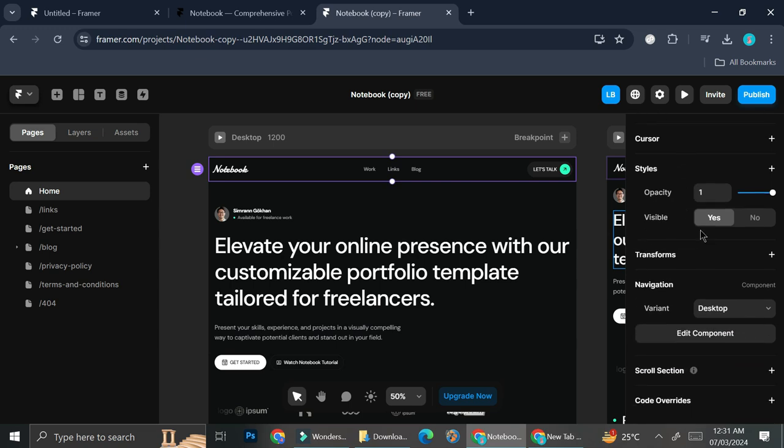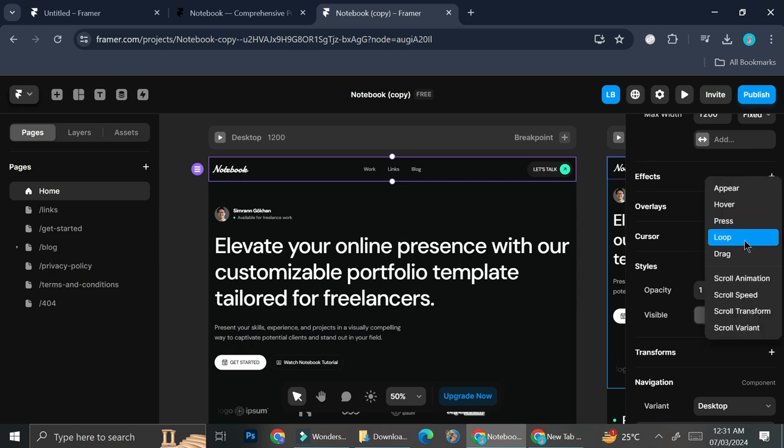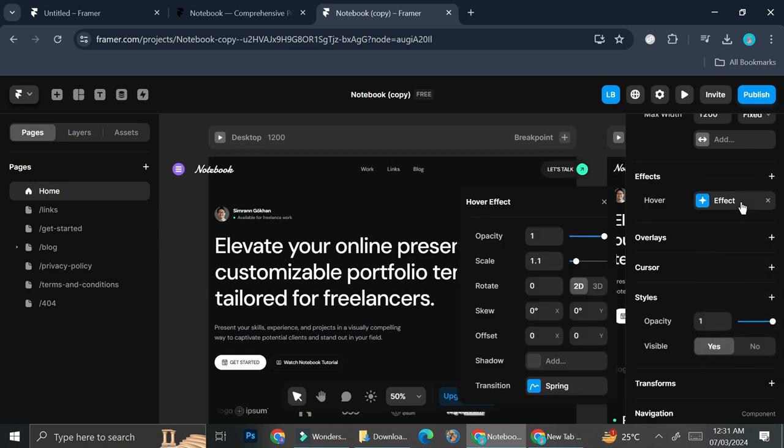So in order to edit the animation, you can go ahead and click on these effects right here. So you can see that there are several things that you can choose. We have appear, we have hover, we have press, loop, drag, and then we also have scroll animation, scroll speed, scroll transform, as well as scroll variant. So I'm going to take a look at the hover options right here, and this is how it will look like if I choose the hover.